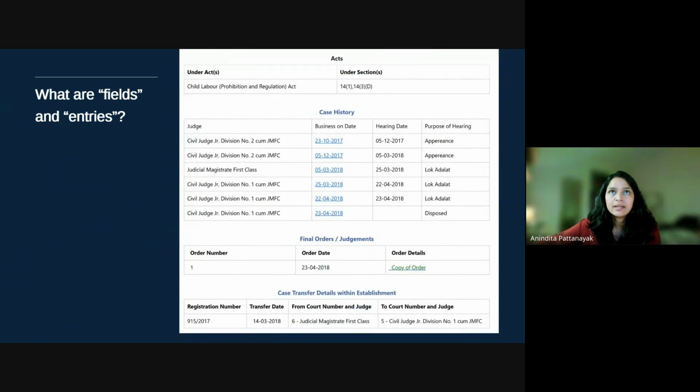You can see the under act part of the page, which is right on top, and the under act part tells you which law this is under. This one is under the Child Labor Prohibition and Regulation Act. And that is why we are now interested in it, because we are concerned about how child labor laws are working in India. And if you see to the right of it, it actually mentions the exact provisions of this act that are in play in this case. We can see how many hearings took place in this case and the purpose of each hearing.